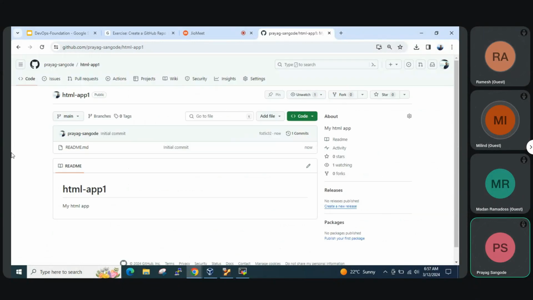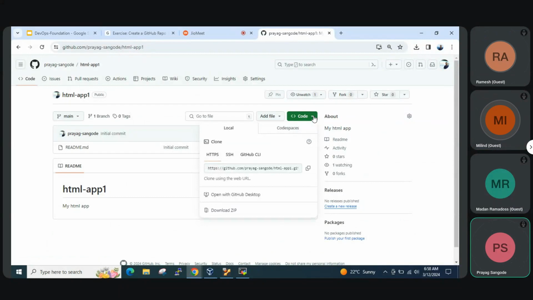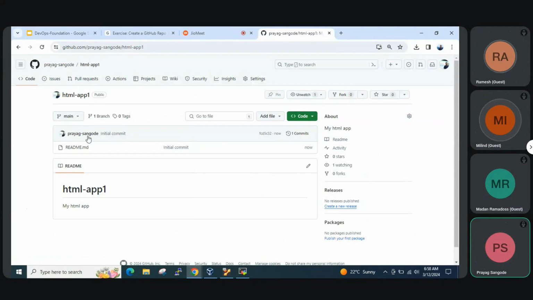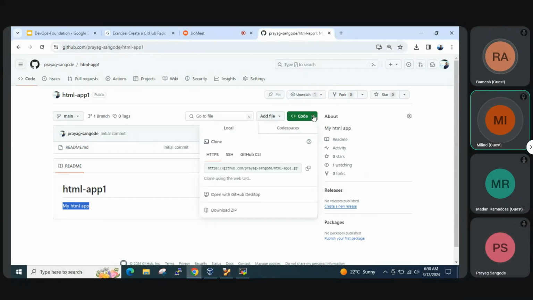Okay. And our repository will be created. Now we have created a repository, and it has created a README file with some content. The content is nothing but our description. Now we have to copy this repository. This is a remote repository, the original one. Now we have to copy it on our system.